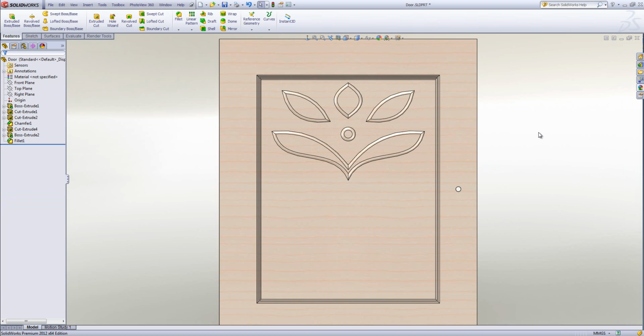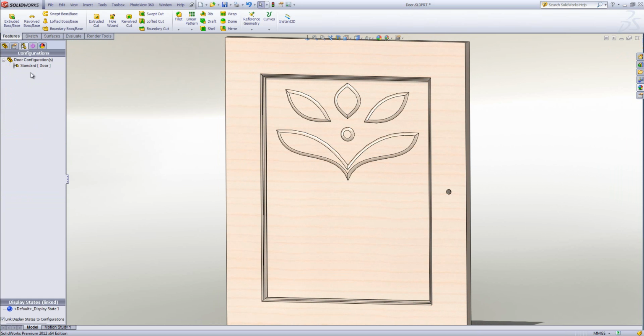Now at this stage in the design, I'm going to create my configurations. At the moment, I've only got one within the design. It's just called standard. It's been renamed in this model. By default, you would have an item called default configuration.